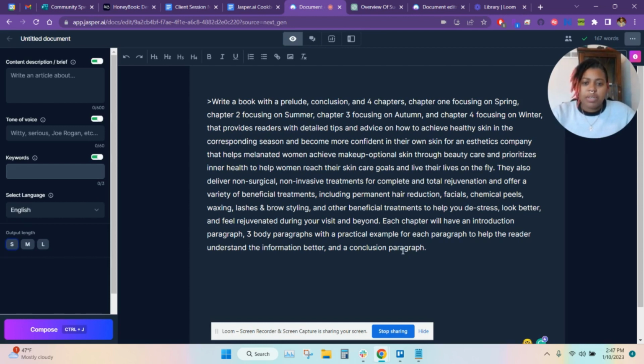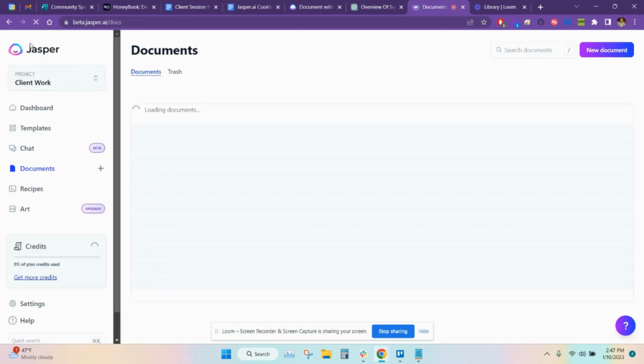And so this book is going to be about how to take care of your skin over the course of the year. And I've divided it into 4 seasons. So spring, summer, autumn, or fall, and winter. Now you can use various templates in Jasper. And actually I can show you that real quick.